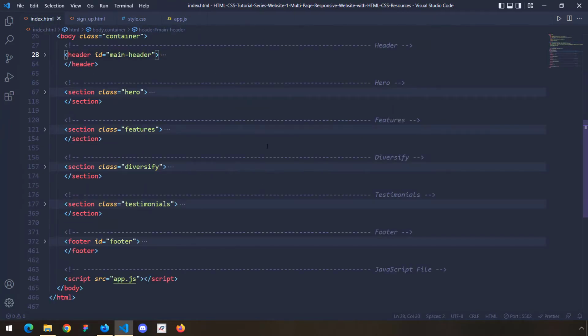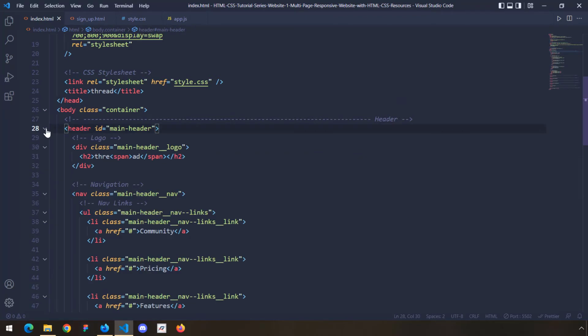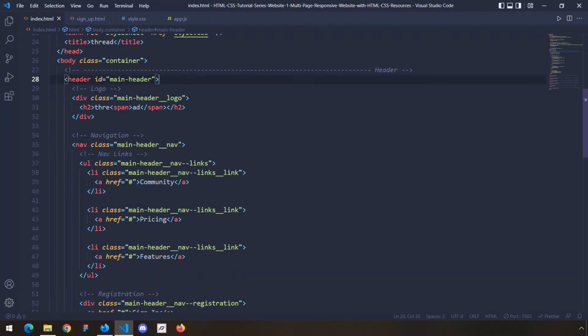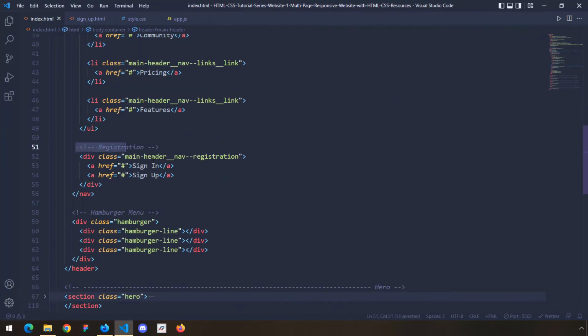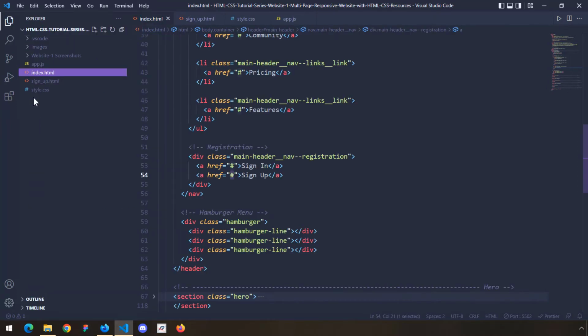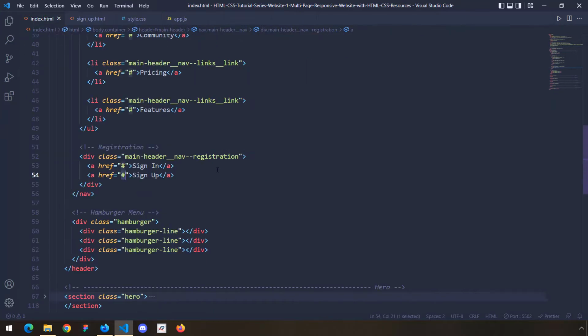So first let's implement that redirect functionality. Within the header, go to that registration part. Within the registration, we can see that this is the sign up button, and it redirects to the same page. Now in this href, we are going to write the name and the path to that sign up page. Because both of these are within the same directory, the only thing you have to do is just write the name. So sign_up.html, and we are going to save that.